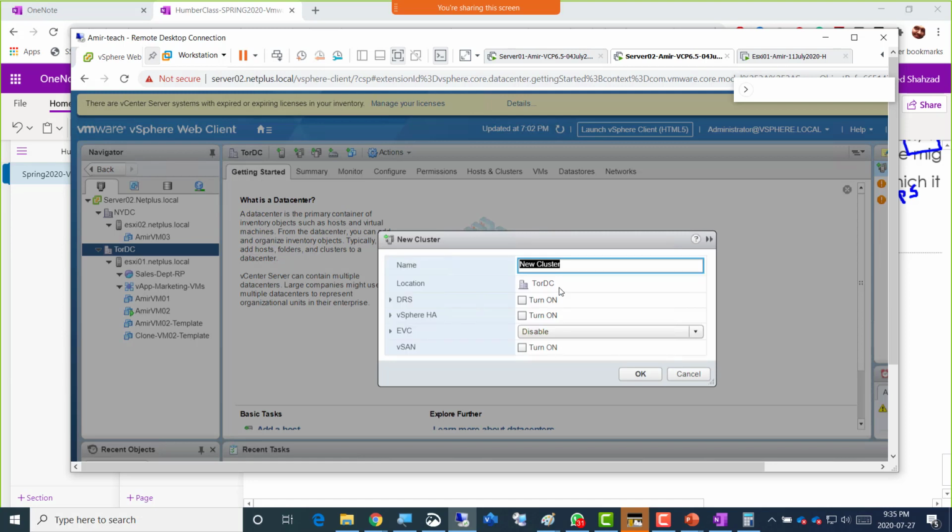So TorDC here, and then there is new cluster. So we're going to go for Tor cluster. You can see already DRS, vSphere HA, EVC, vSAN. These are all the features that are going to come our way, and very, very interesting features. That's the heart of the VMware vSphere vCenter, because of these features. So let's press OK.